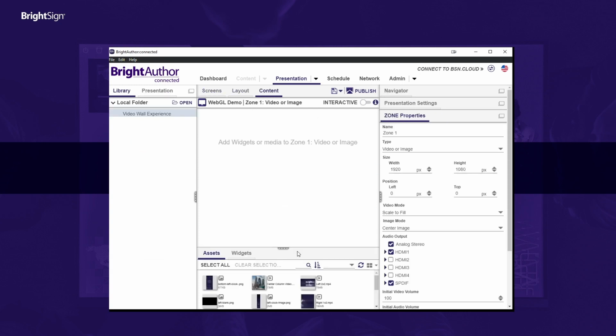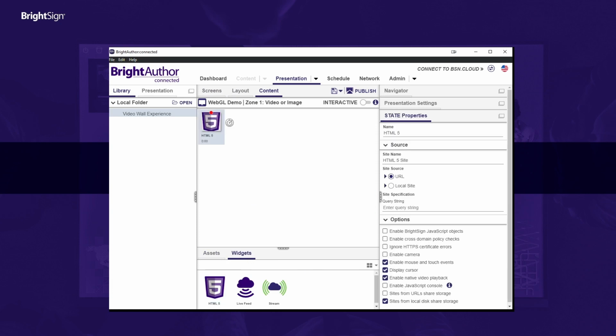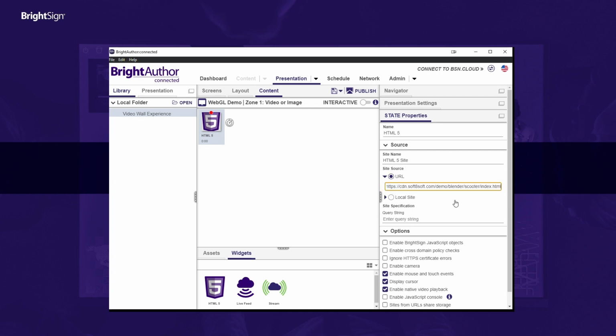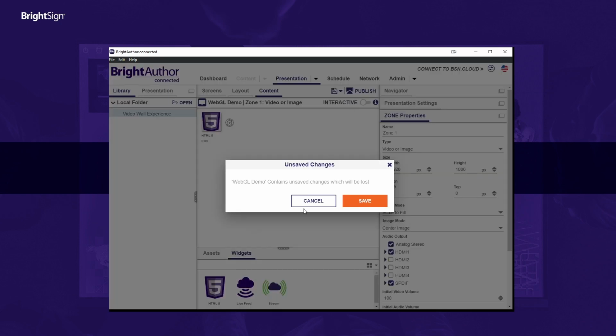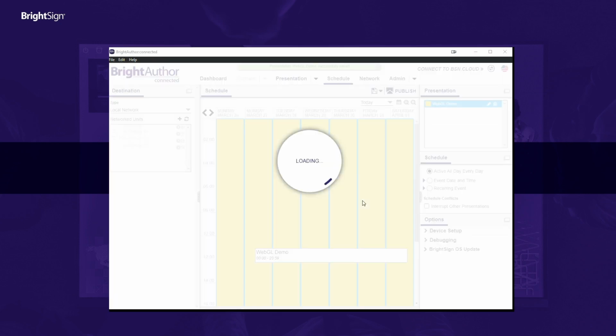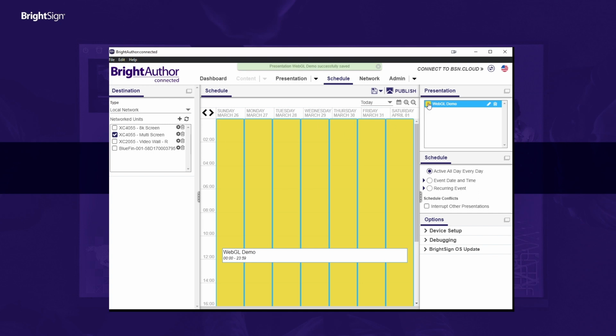We're going to do our layout, and I'm going to drop in an HTML5 widget. What I've got here is a URL, and this is something anyone can look at themselves. It's public on the web. This is a demonstration of some WebGL content done by a company that makes software. They make an actual creative suite that you can use to create WebGL content. It's an example of what their platform can do, which I think is really amazing, and it happens to run really well on our XC4055. So let's send this over and take a look at it.